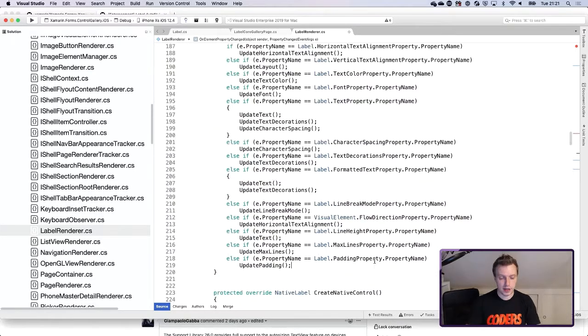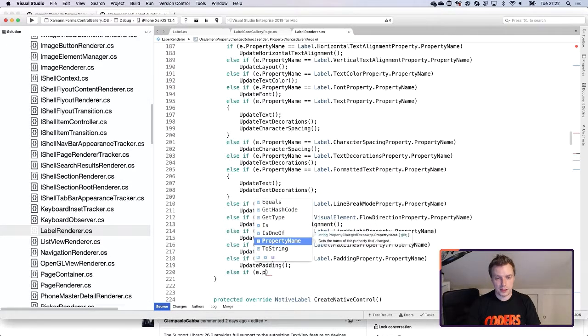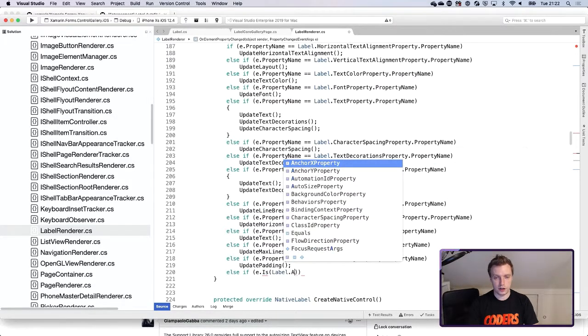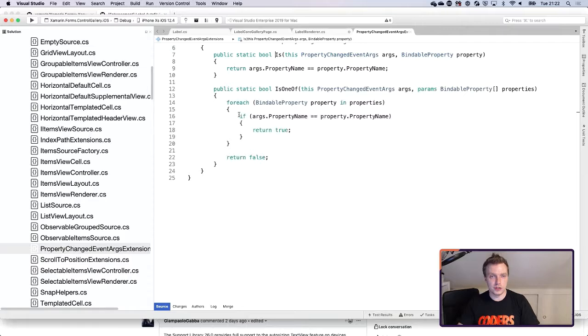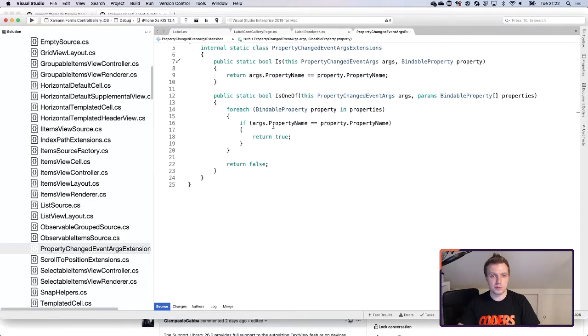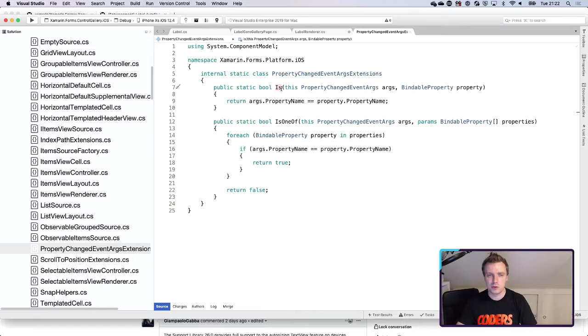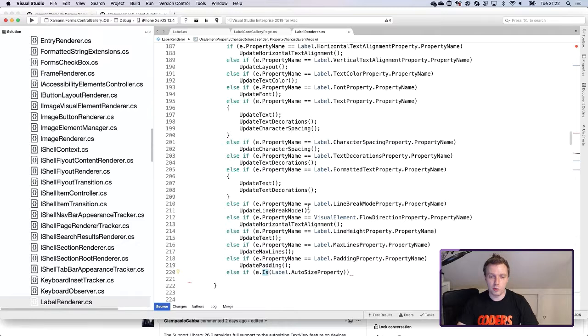So we are going to add here else if e.property name. I think there is a cool extension method now available, which is called e_is, and then we can just say label.autosize property. And this checks if this basically is a shorter form for this. So if we go into this, this is an extension method that we wrote, which is basically a little bit more compact than this.